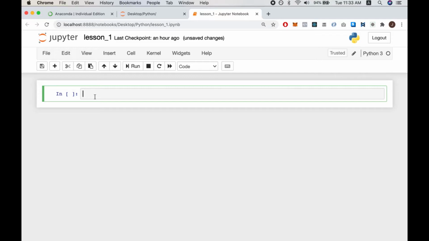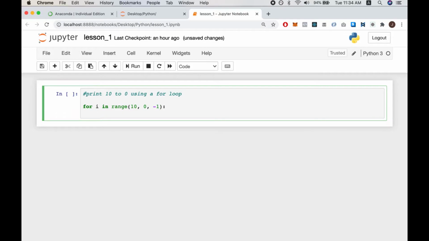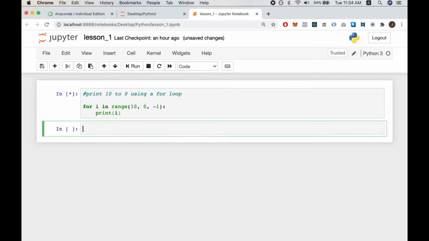Okay, I'll tell you what. Let's try to print negative numbers in descending order or in ascending order. So I want to print -10 to 0 using a for loop. Okay, so for I in range, what am I doing? Wait, give me a sec. Okay, sorry, you know what? Print 10 to 0 using a for loop. So we'll start from 10 and we'll end at 0, and you need to put -1, which basically means that the for loop will print in reverse, and you can print I.